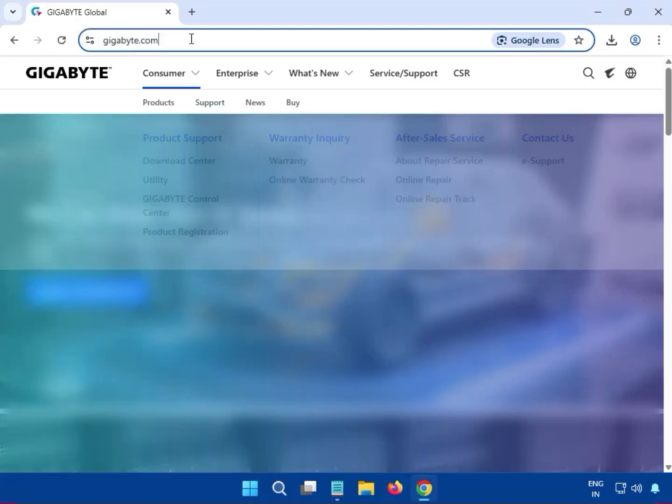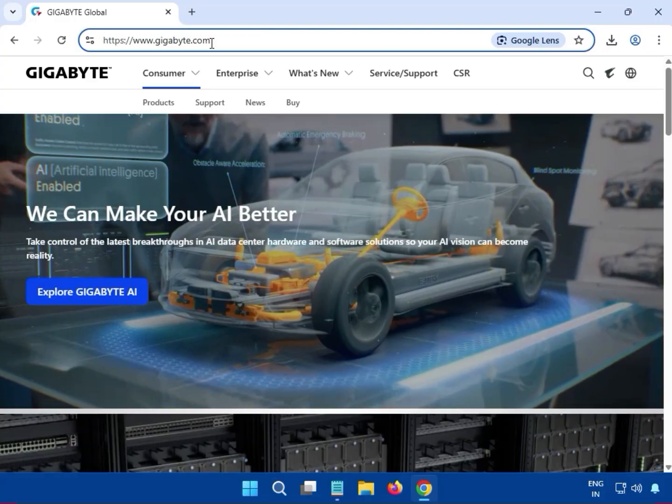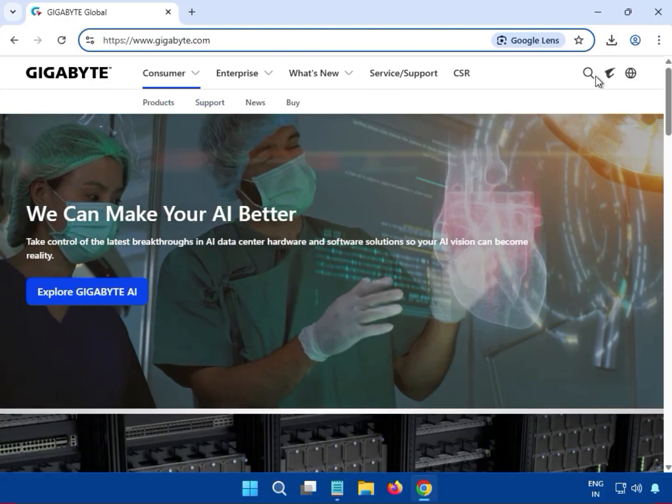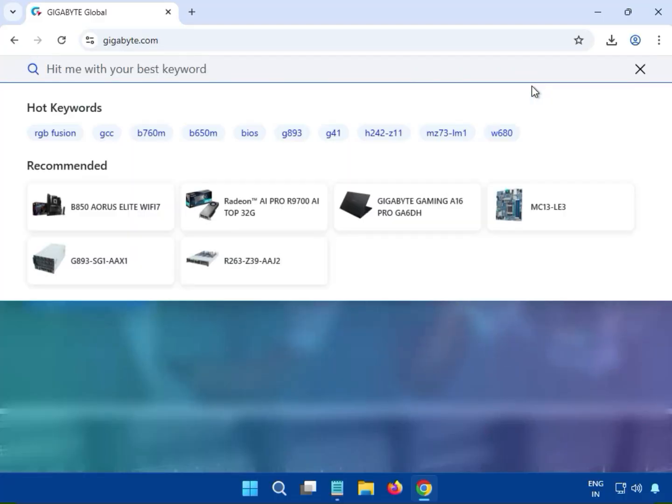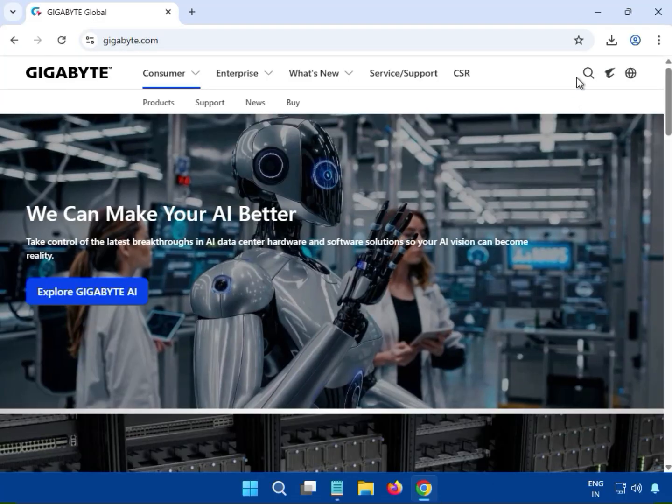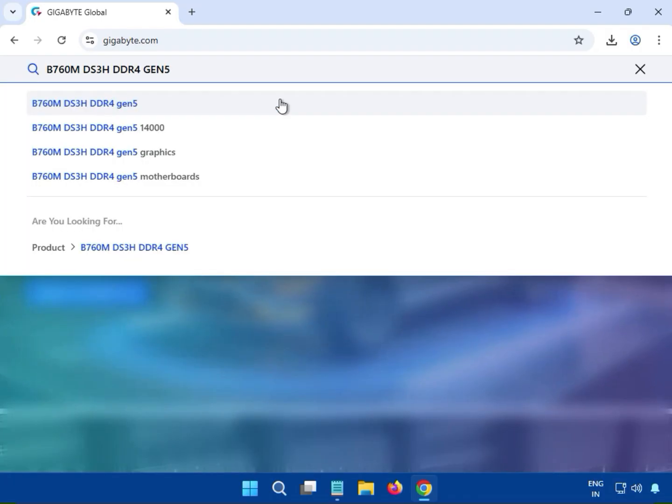So first you have to come to this website, www.gigabyte.com. Okay, and then you can see this is the search button. You just click it, then enter your model number, B760M DS3H DDR4 Generation 5. Then hit enter.